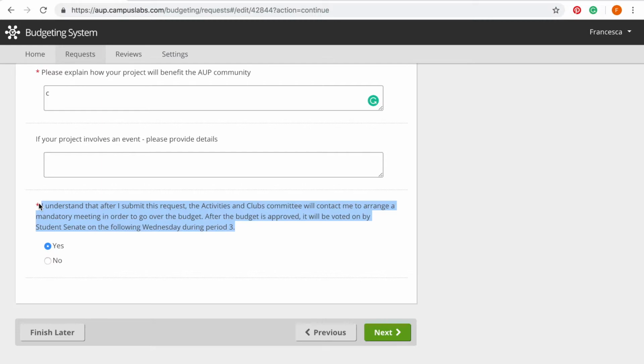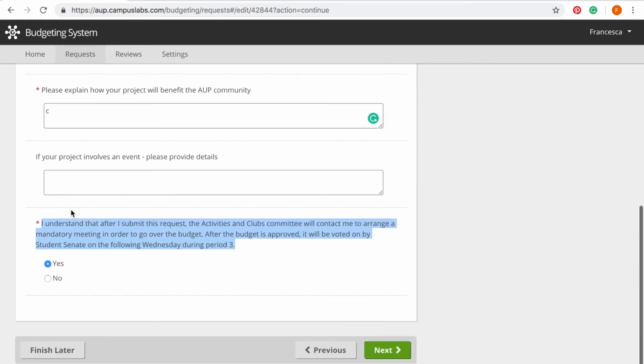Then the Wednesday after you meet with the ACC, during period 3, your budget will go in front of the Student Senate and they'll vote on it, and you can see whether or not it's been approved. You are encouraged to come to the Senate meeting, and anybody is welcome.